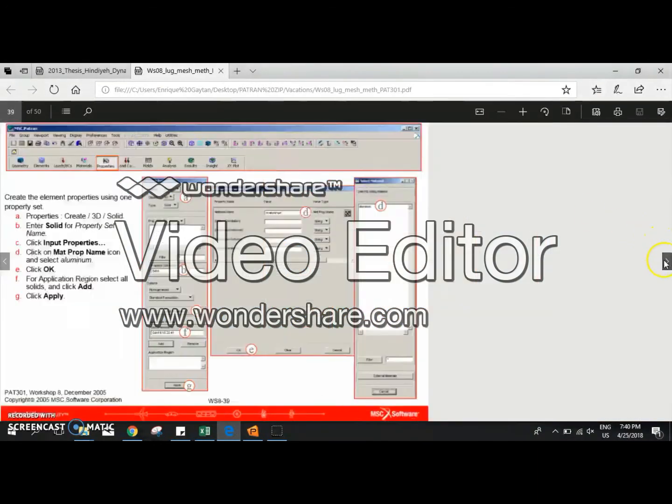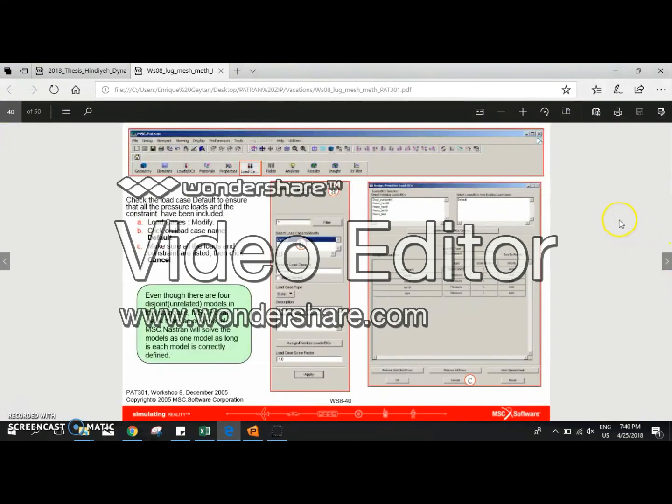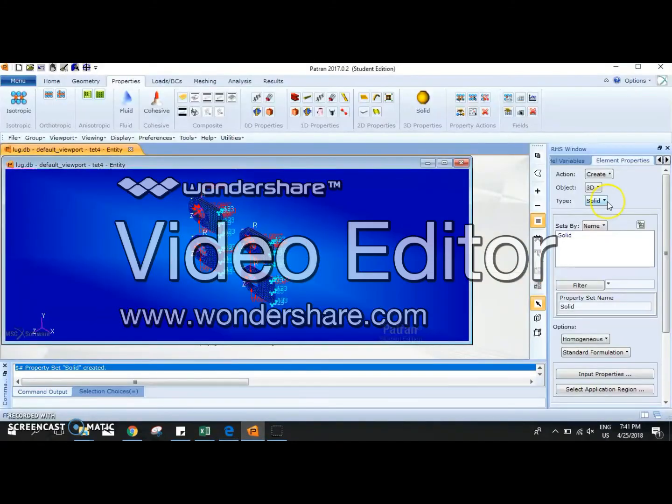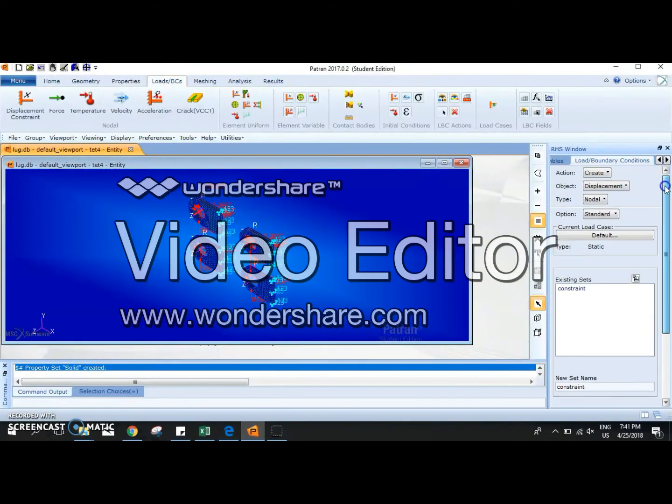Then check the load case default to ensure that all the pressure loads and the constraint have been included. So go load cases, modify, click on load case name default, make sure all the loads and constraints are listed, and then click cancel.